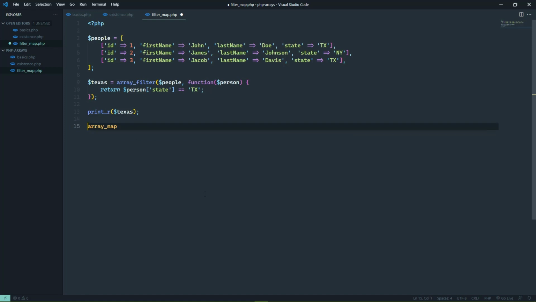into another array. Now, I use that term transform, and it makes it seem like we are going to be modifying an array, and we don't. We create a new array that contains the transformed data. So we're going to call this names.